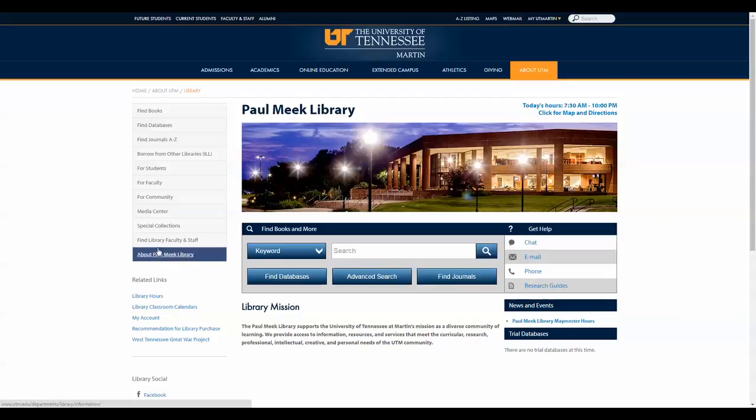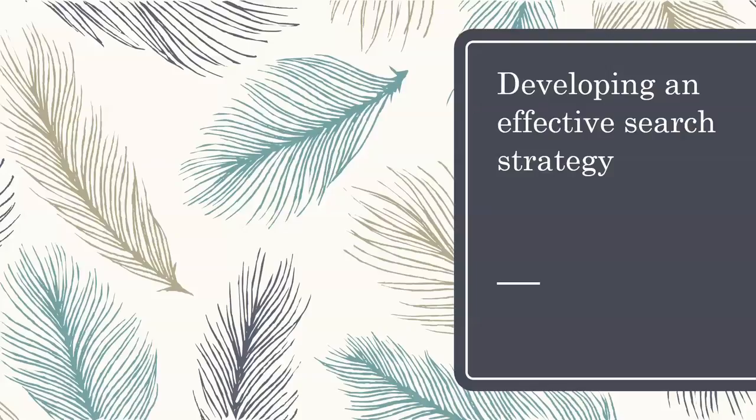If you're looking for a specific faculty or staff member in the library, that's where you'd find them there. And then by clicking on this final link here, you'll get a little overview of the history of Paul Meek Library. Okay, so by now, hopefully you have a little better idea about the library website's layout, and you also should have a little better idea of some of the resources and services that Paul Meek Library offers to you as a student at UTM.